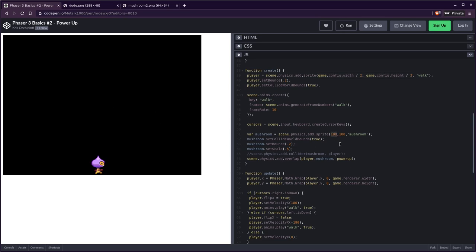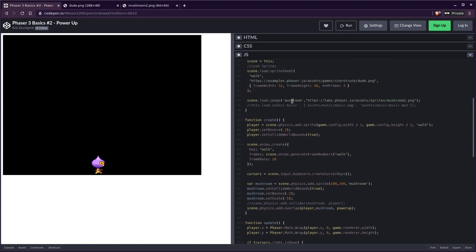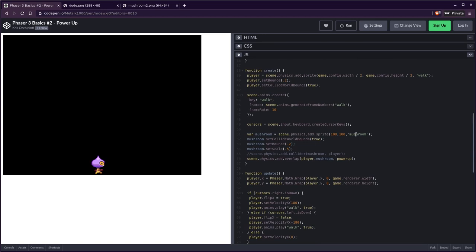But for the mushroom, I decided to give him strict coordinates on where to go. Here, the word mushroom, again, is just relating to what we called it up here. It's just saying use that sprite or that image. Next, we're saying for our mushroom, we're going to say collide with the world bounds. Again, we talked about this in the last tutorial.